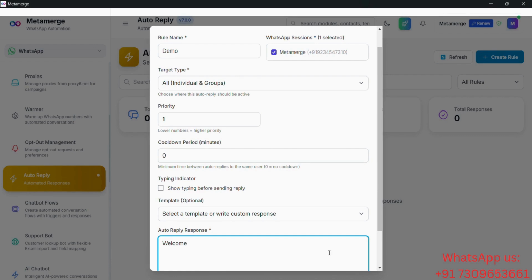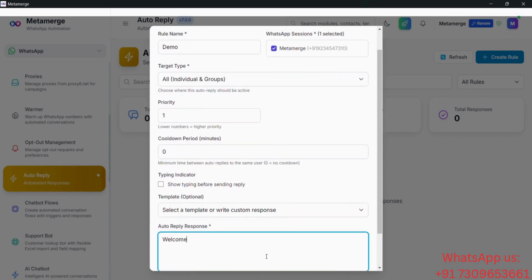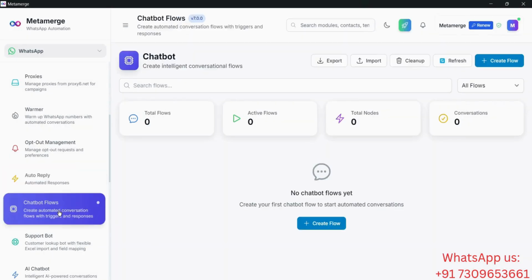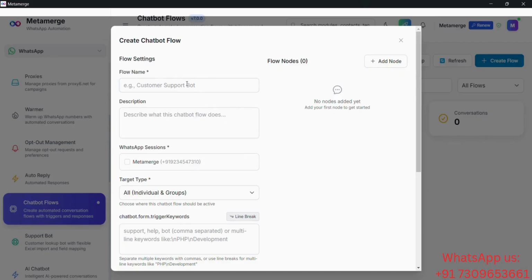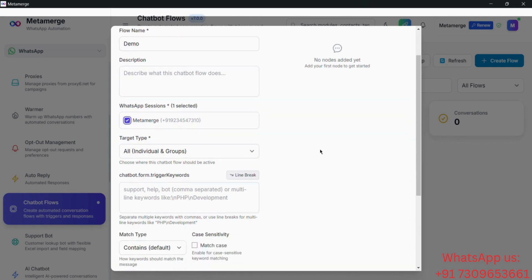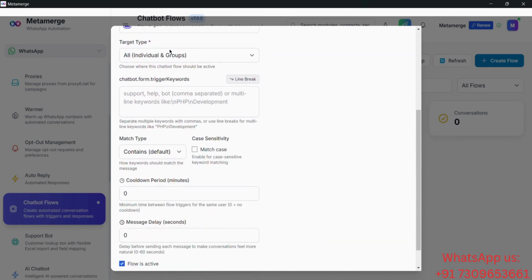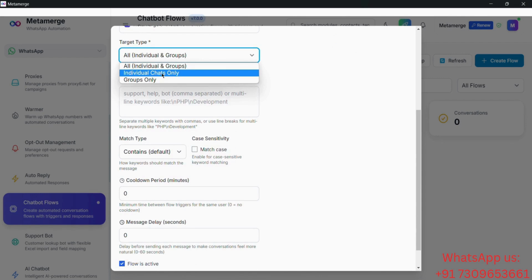Next, we have the chatbot flow feature. With chatbot flow, you can define automated responses based on customer keywords. For example, if a customer sends hi, you can configure a predefined response. Click on Create Flow. Enter a flow name and description. For this demonstration, I'll use Demo. Select the WhatsApp number that will handle the chatbot responses. Then choose whether the chatbot should work for individual chats or group conversations.